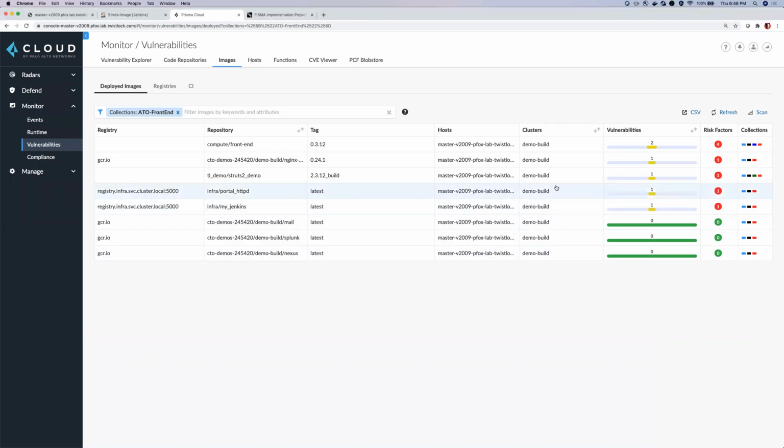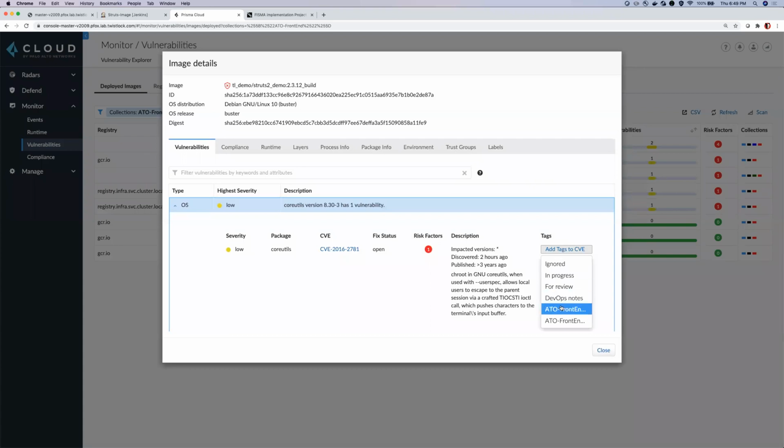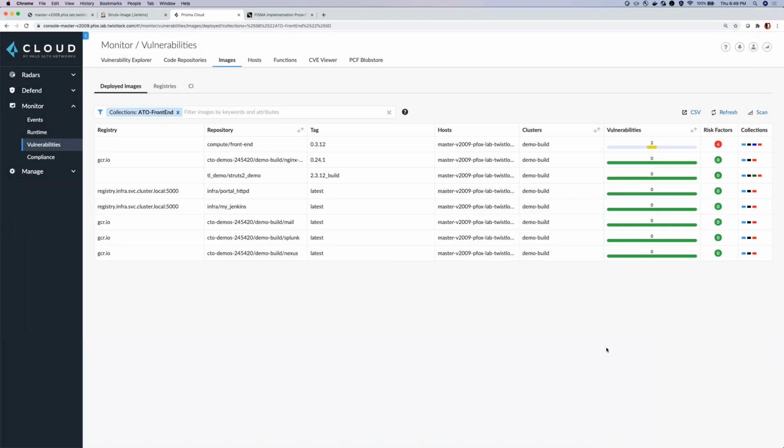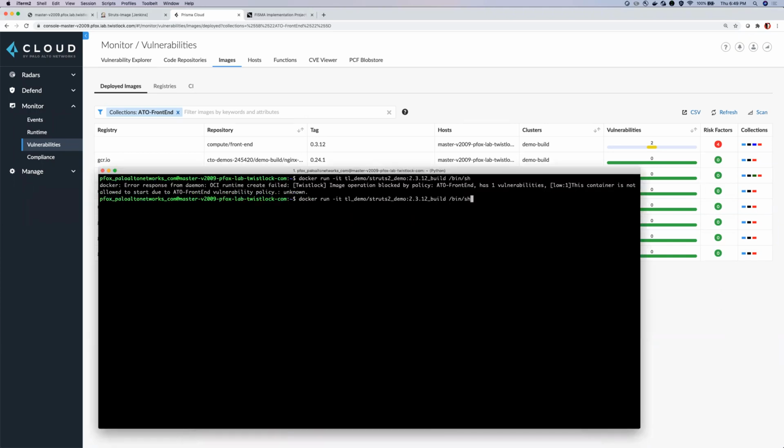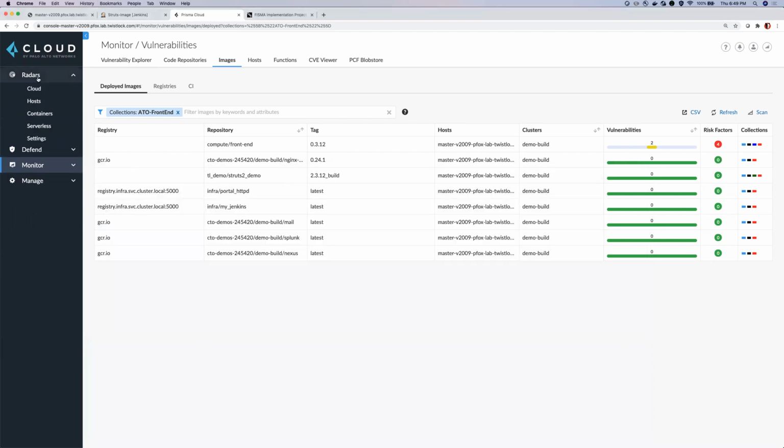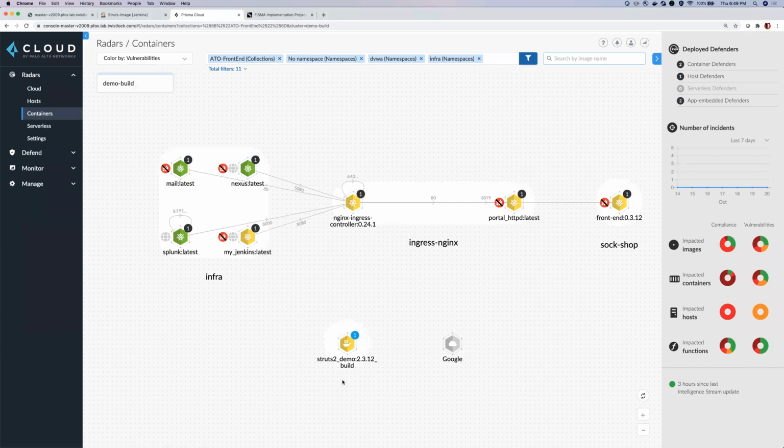Then I can now come in and play the role of the security officer or an approval authority and say, okay, that vulnerability, I deem it acceptable, or no, I don't deem it acceptable and you have to fix it. But I can update my policy as time continues on for the lifecycle of this ATO. So now if I go in and try to run the image again, I can see the image runs as a container. So now if I go back to my radar view, I see my struts container is now appearing within my ATO filter, giving quick visibility as to what is occurring within my environment and where I need to take action.